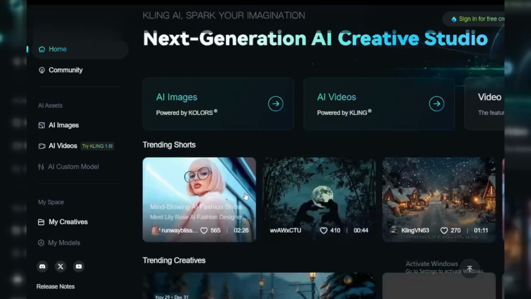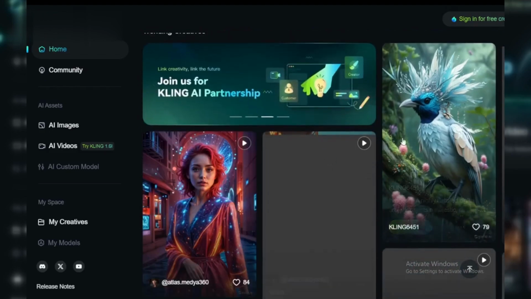Conclusion. With Kling AI, you can create touching videos that bring your memories to life in a unique way. Try it out today to create something truly special for your loved ones.